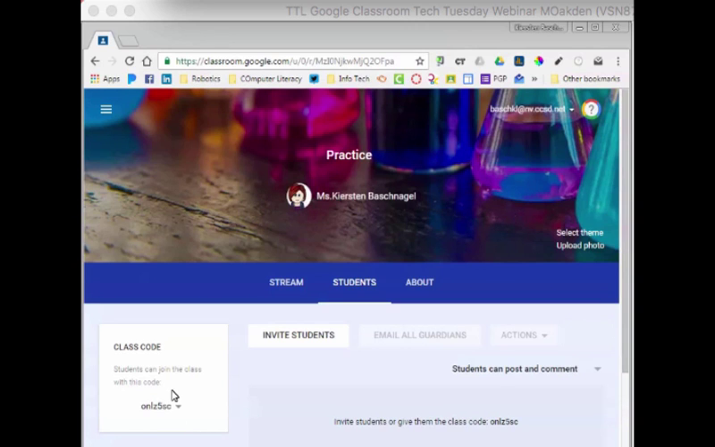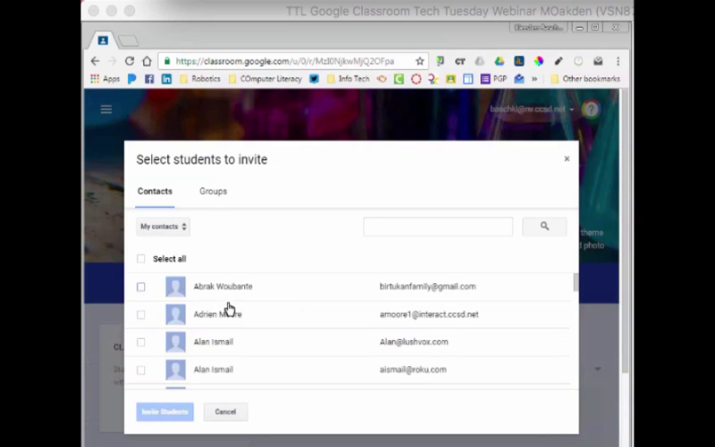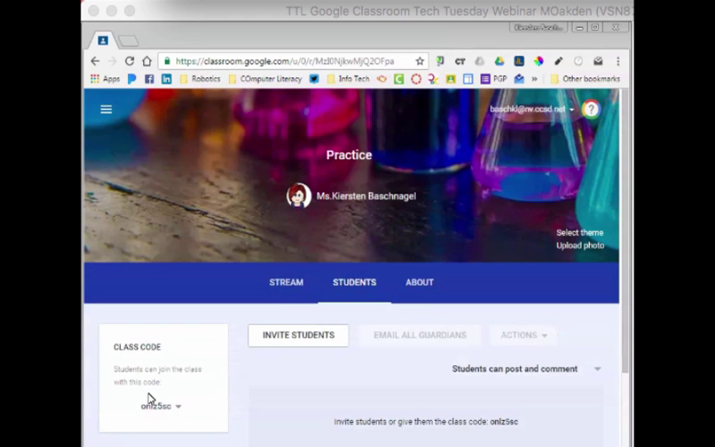The first way is simply to have them log on to classroom.google.com with their CCSD Google account and enter this class code, ONLZ5SC, and then my students will be a part of my class. I also can email my students, but I need to have them as contacts, or I need to search for each student individually. I prefer to give my students the class code. It seems to work a lot faster.